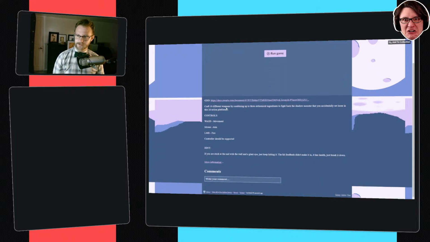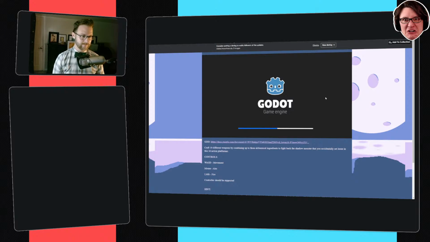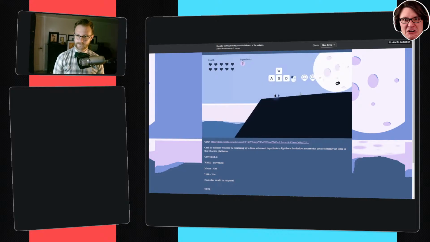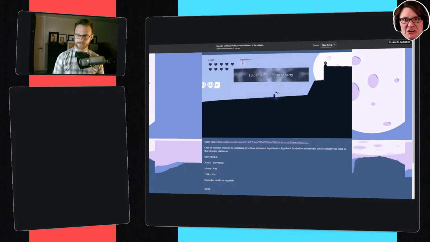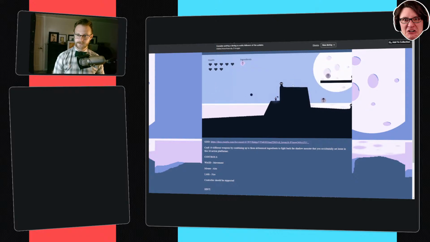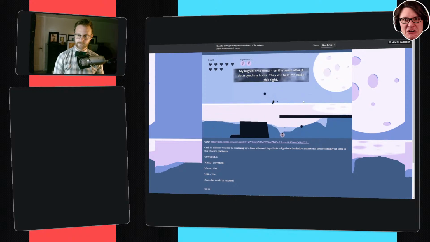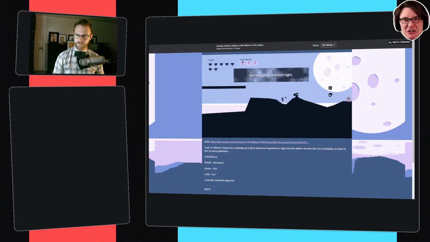Here's the GDD. Here's the description. We have controls. We have the hint about the very ending. Let's see if this functions. Yeah, thanks, Prodigy. All right, we're going to crank the volume up. All right, let's see if we can do this. This is all just running in the browser. Okay.